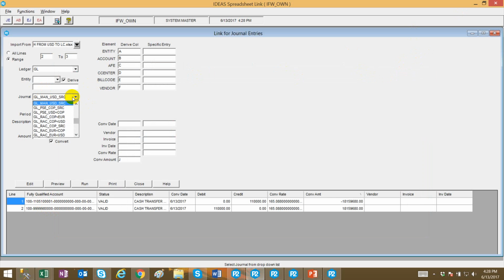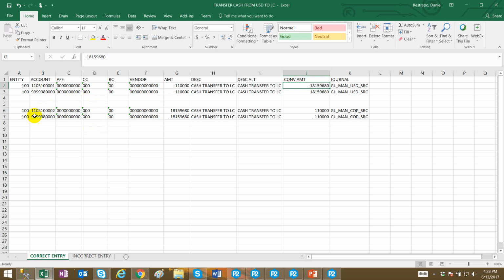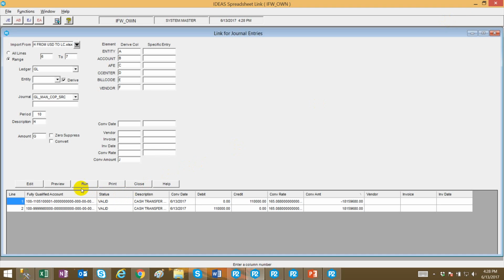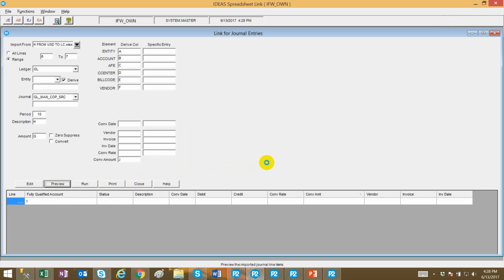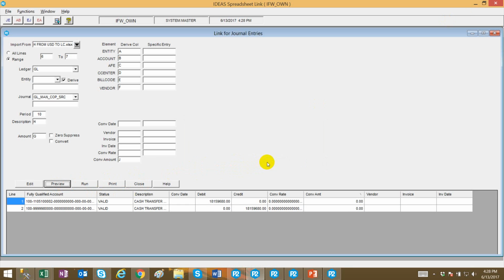And now I'm going to do the local currency part. So I select my local currency journal, period 10. Same story, the rest is basically the same except for the range. So I'm going to enter my range here for the local currency entry. Let me check. 6 and 7 are the rows. Preview that. So you see here the convert amount was set to 0. That means I did not check this, so I'm going to check that.